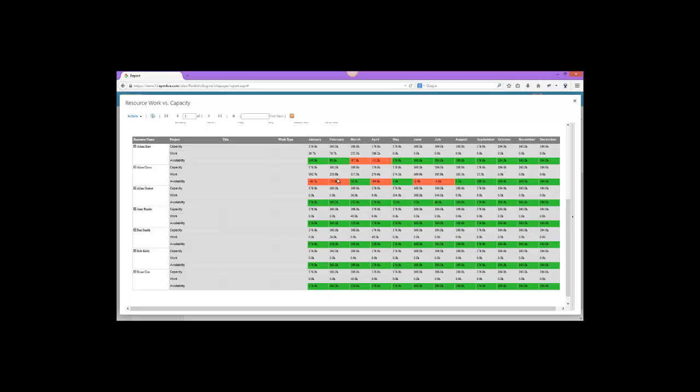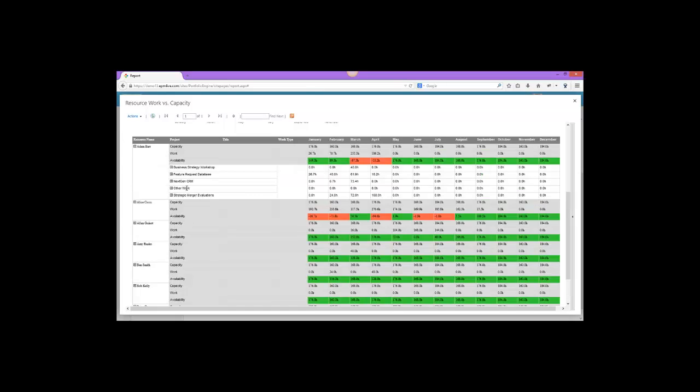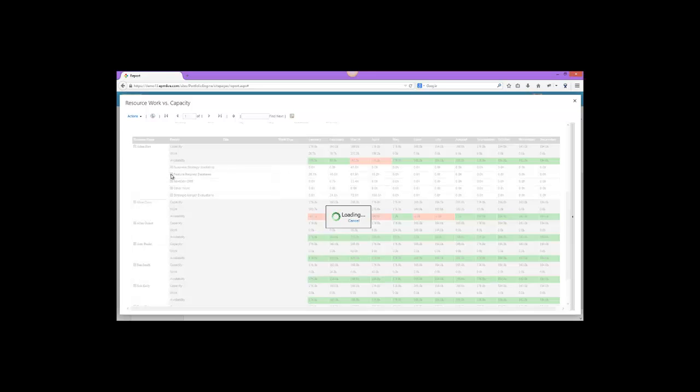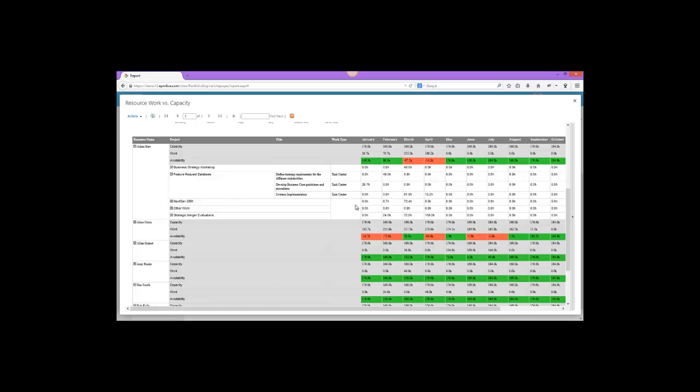So overall, it looks like Adam Barr, for example, in March and April is over allocated. I can zoom into him and see exactly what he's working on in those 2 particular months. So it looks like he's working on about 5 projects. And in this particular project, we can then zoom into that project and drill in one more level and see that he has 3 different tasks that he's assigned and how many hours those tasks are taking him.